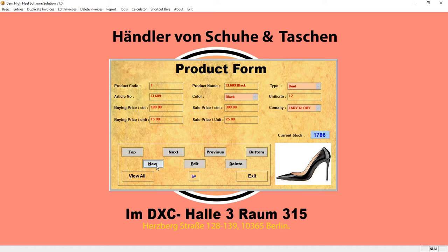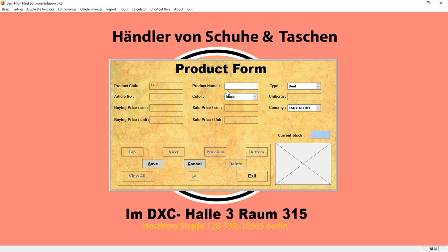As you press new, you will notice that a lot of disabled text boxes are enabled now, and you can edit them directly. First of them is product name. Here you can put your desired product as you want. Suppose I put a fake product name here, then the type, then article number, then the color, then unit per carton, price, sale price.